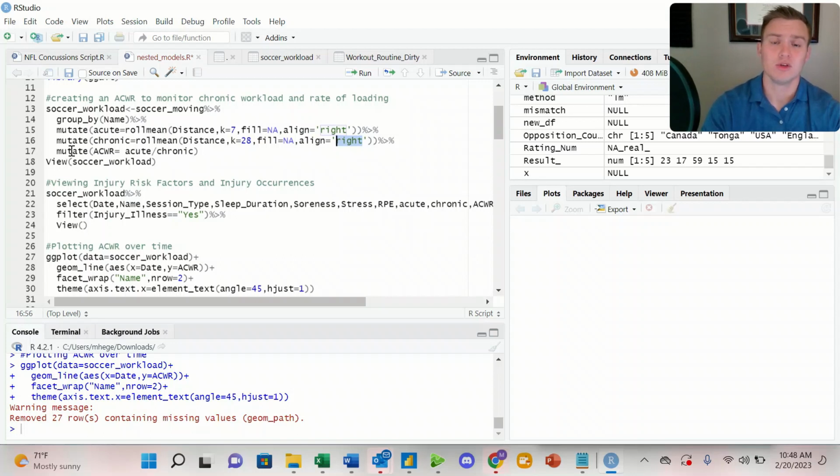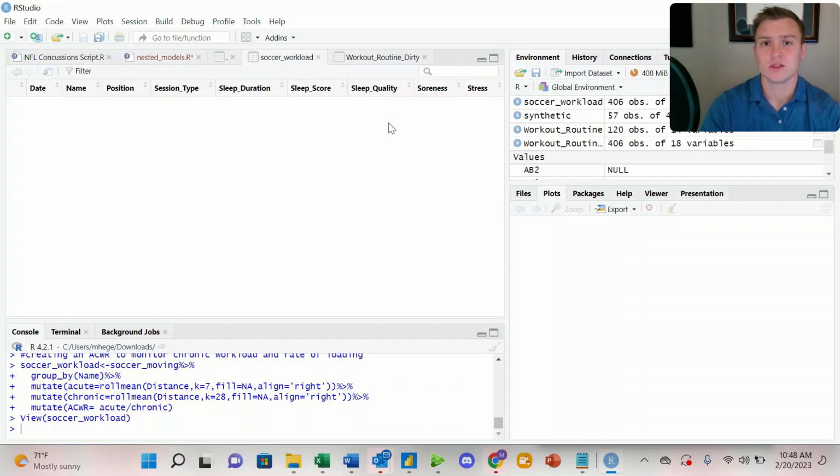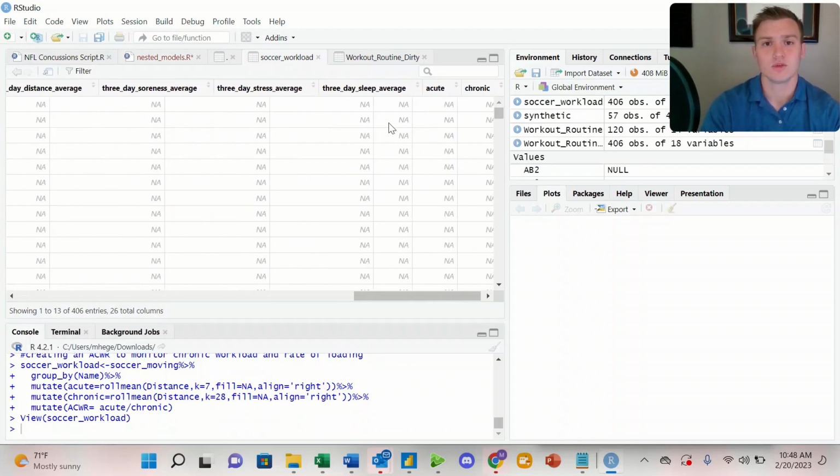The last one we're going to do to create the ratio is utilize the mutate function, call it ACWR, where we're dividing the acute by the chronic. And then once we do that, when we run these lines of code here, then we'll go ahead and view it, and we'll scroll here.